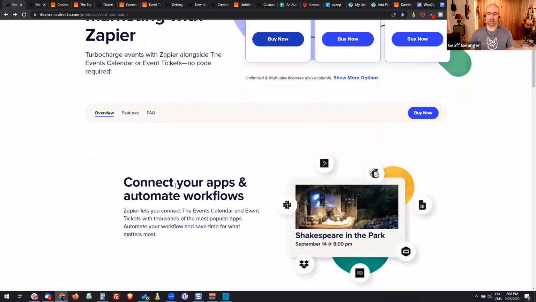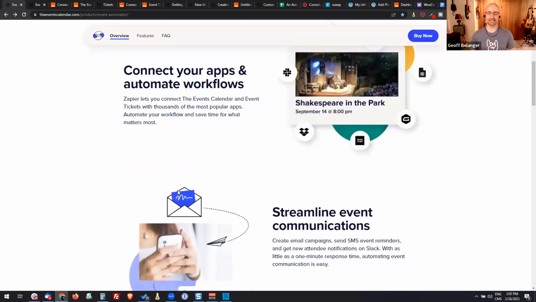So what does Event Automator really do? I mean, you could read the product page. It's nicely designed. It could help you most likely save time. This is when you're hosting events or anything in that area.